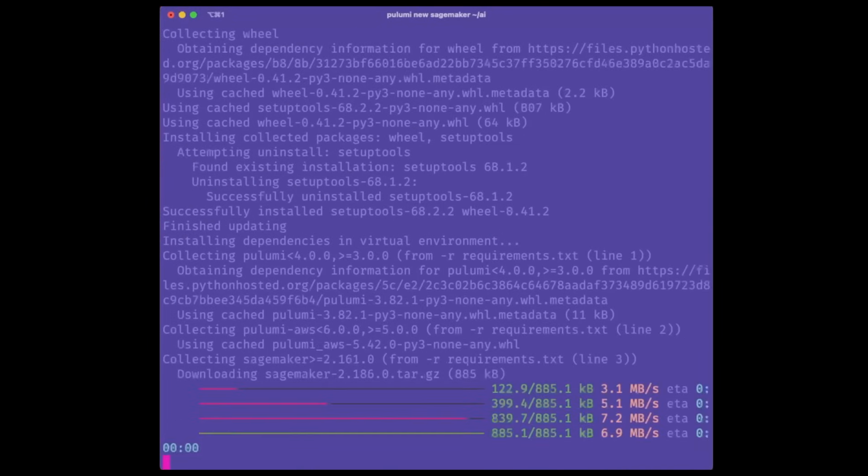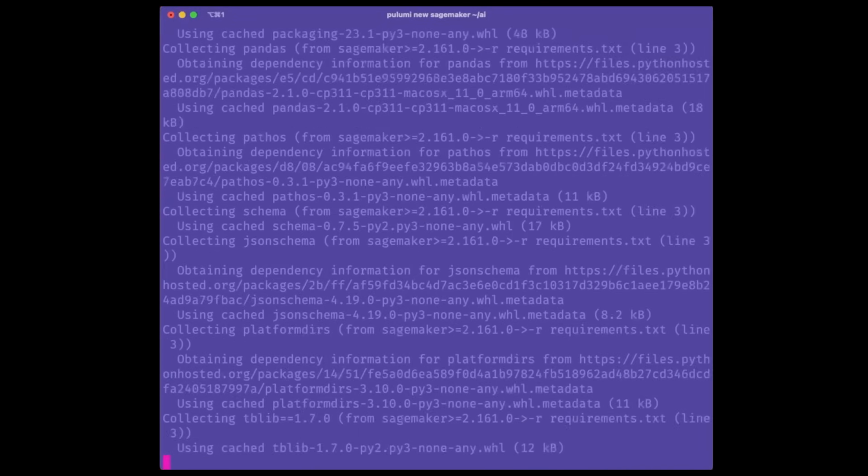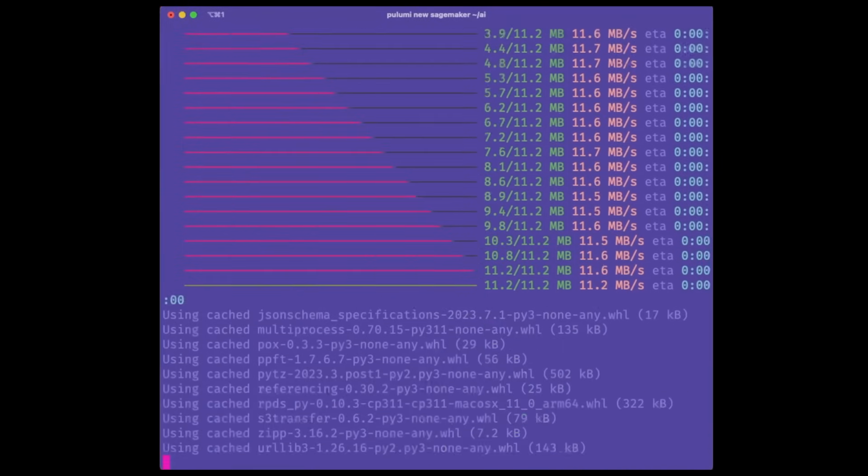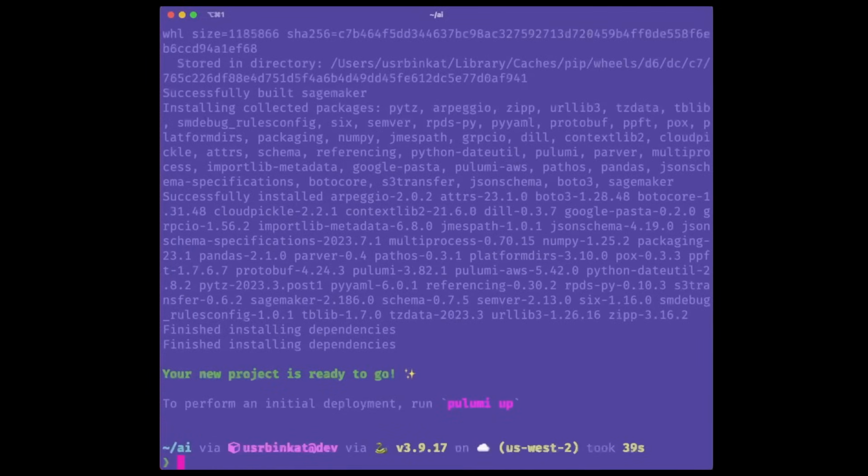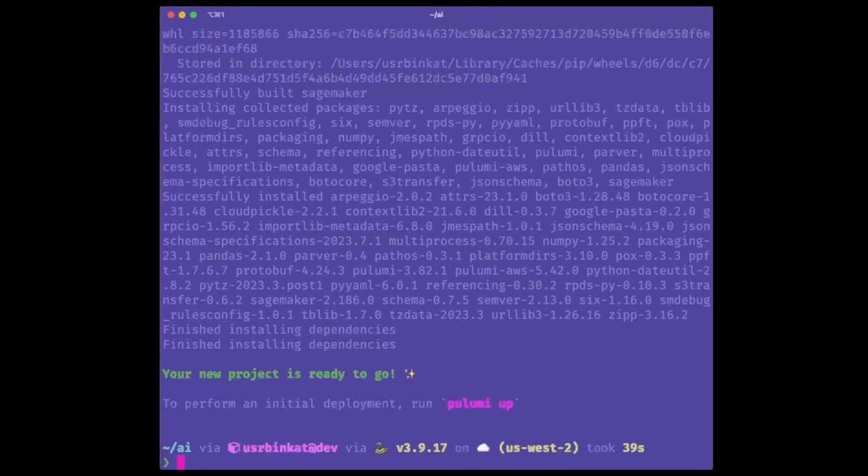Now Pulumi is creating a Python virtual environment to install all dependencies locally. Pulumi prepared all of our dependencies. That was all of our prep work. Now we're ready to deploy. To deploy, let's run pulumi up.